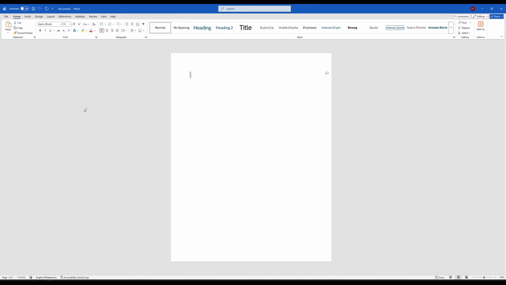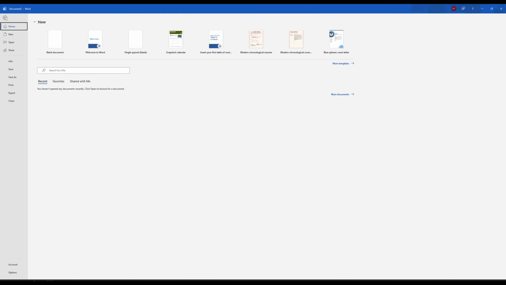To get started, open Microsoft Word on your computer. Once Word is open, look to the top left corner of the window and click File. This will open the main File menu where you can access Word settings and preferences. From there, look near the bottom of the left side menu and click Options. This will open the Word Options window, which is where you can manage many of the app's features and customization settings.